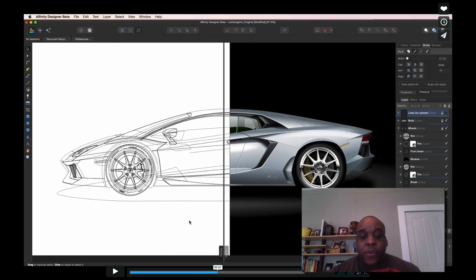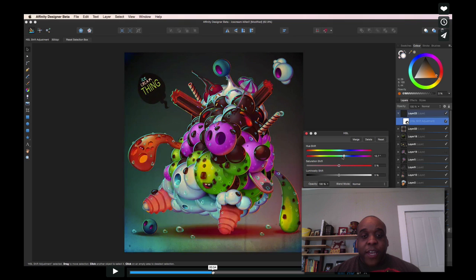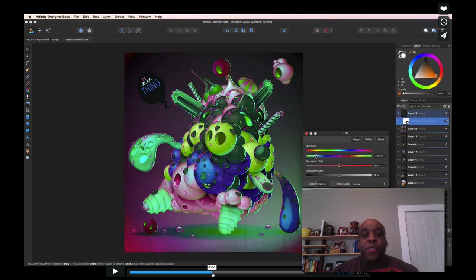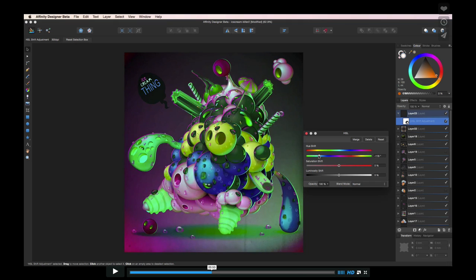Okay, so let's just go back just a little bit here and take a look. These are adjustments that are being made with a hue, saturation, and lightness adjustment layer. And here they're able to make adjustments to the color of something very quickly in Affinity Designer just by using this adjustment layer. Okay, so I think that's very powerful stuff if you want to make color adjustments really quickly without having to select individual objects and change the mood and feel of a particular graphic or illustration.